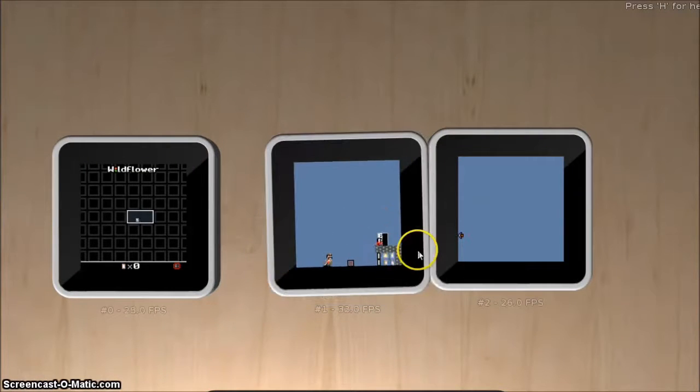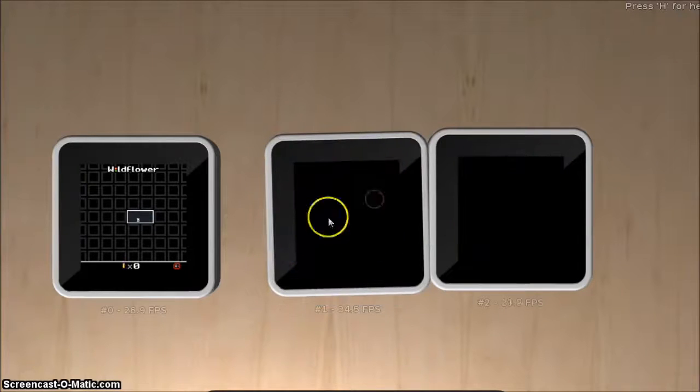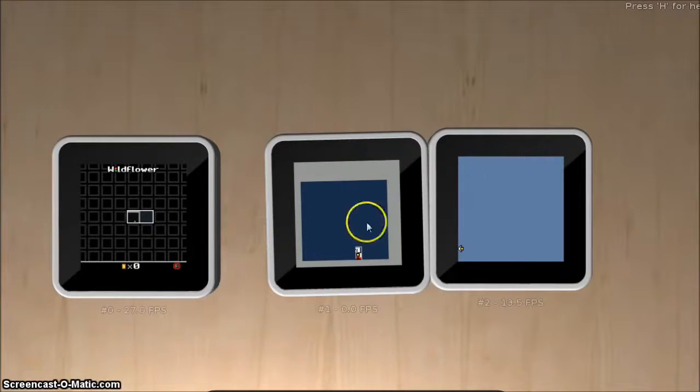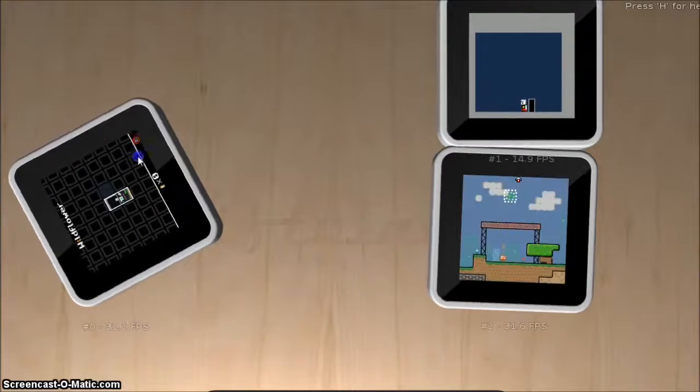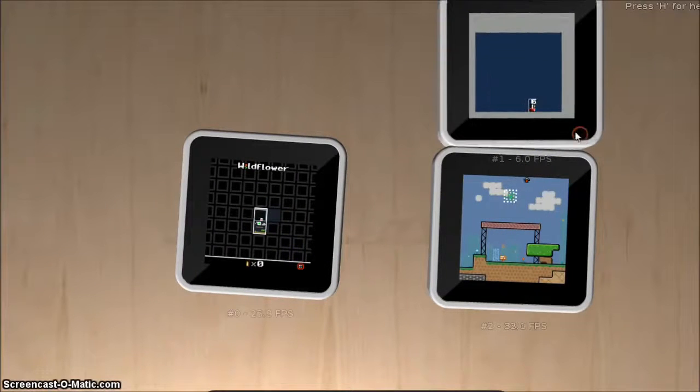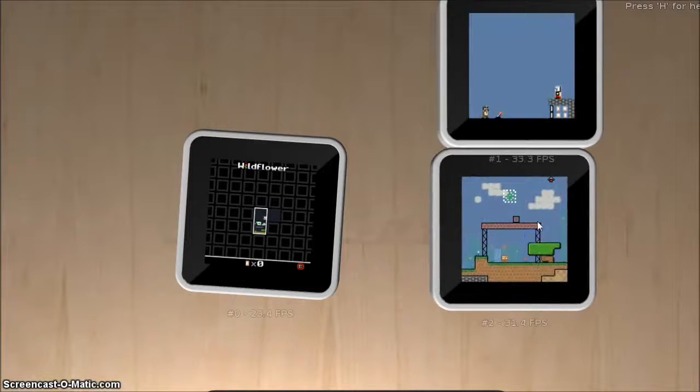Now, pay attention to the map when I go through this door. I'm actually staying in the same place on the map, even though I went through a door to a new area. And all of the neighboring screens are going to stay as they were.